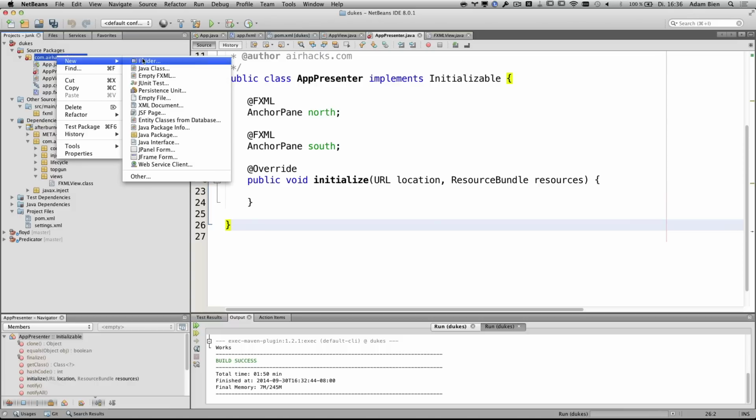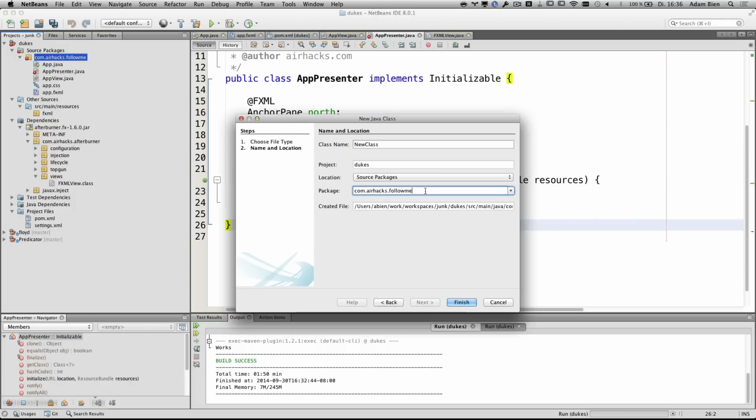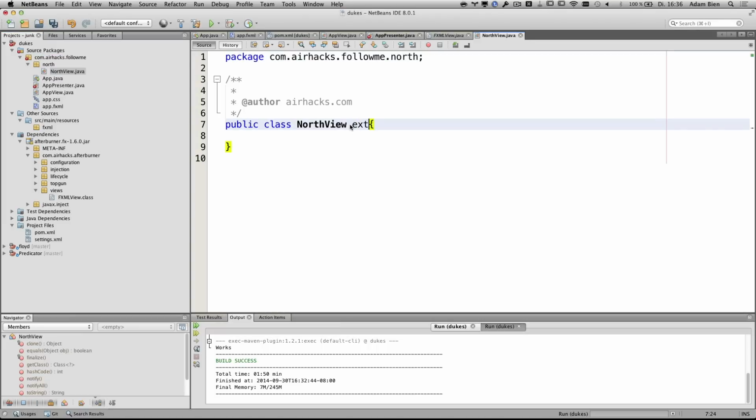So, let's do it. New folder, no folder, let's say Java class, follow me, north. The same story again. North view, exactly. Extends FXML view.